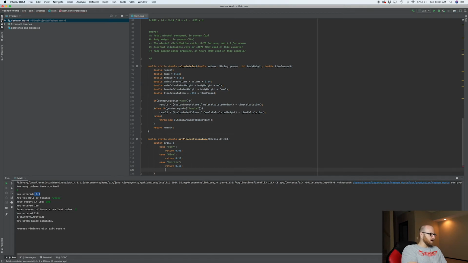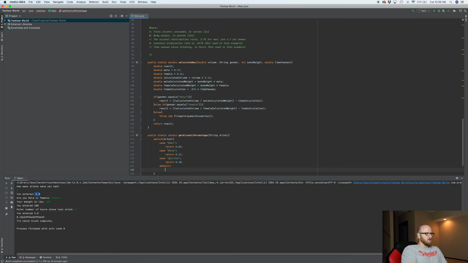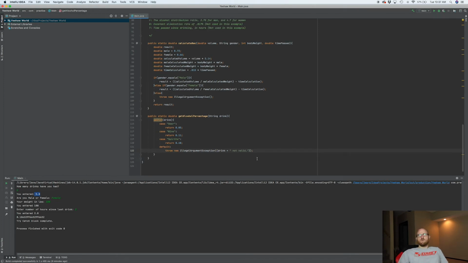Now, if it doesn't do any of those, then it's got to have a default, right? That default is going to say throw new illegal argument exception. And we're going to say drink not valid. Now, this is how you make the old switch statement. So let's look at how Java 14 does the new switch statement. So we can go ahead and copy this method.